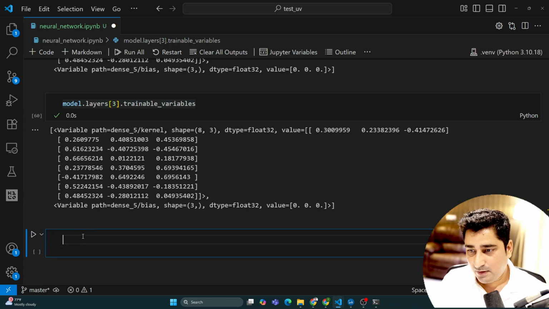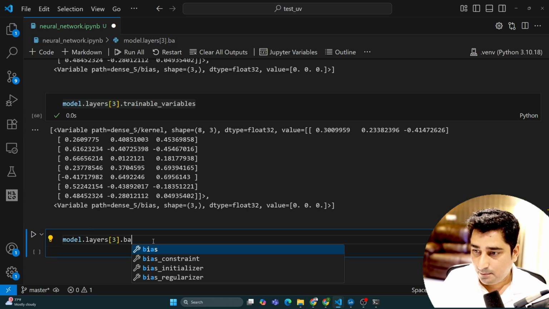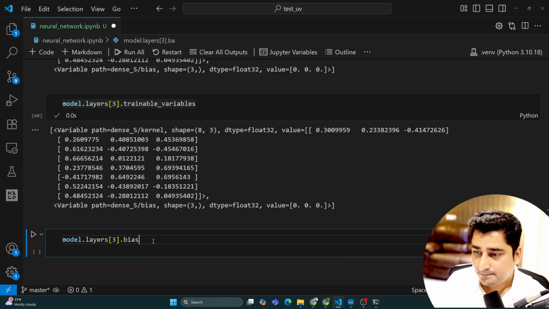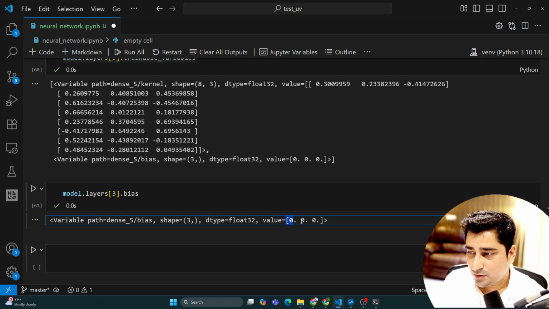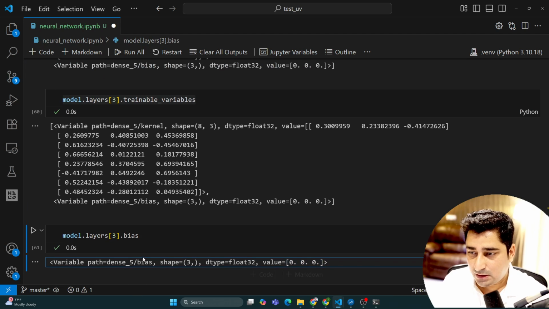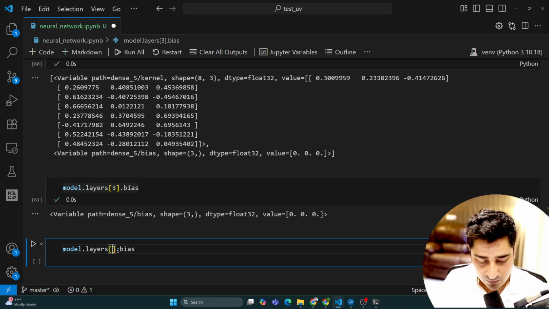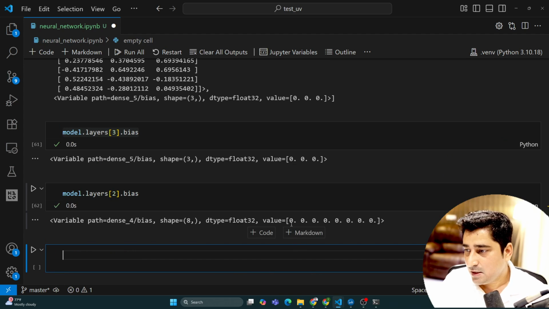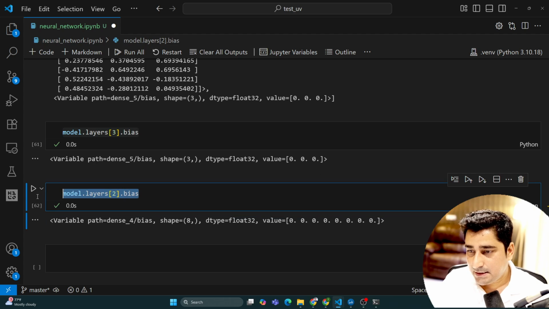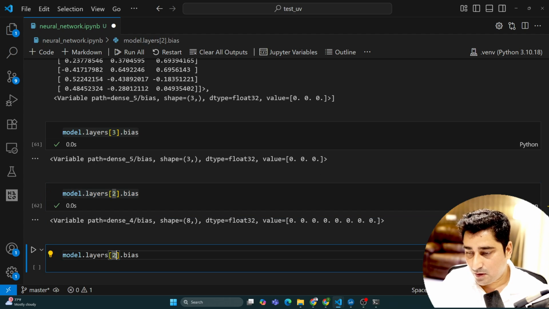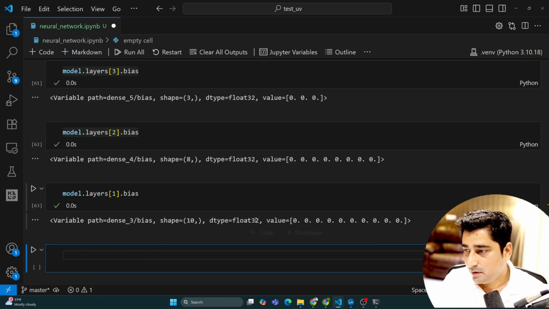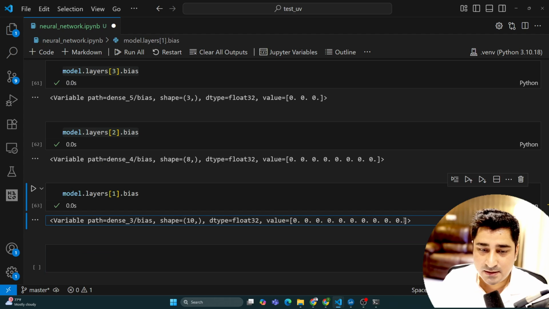Now let's suppose I have to show you a bias. So what is the bias? 3 biases, 0, 0, 0 for the third layer. Now for the second layer, if I have to show you the biases, what is the bias which is initialized? There are 8 biases. And then maybe for layer 1, there will be 10 biases, and the value of those biases is actually 0. So for weights, we are able to get the value. For biases, we are able to get the value.